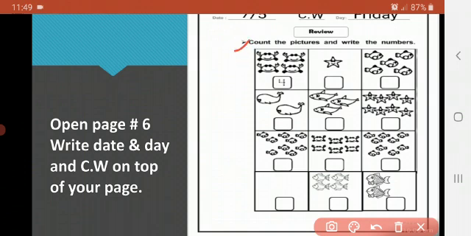Count the pictures and write the numbers. Count the pictures. It means you have to first count the pictures and then you have to write down the number in the empty box.